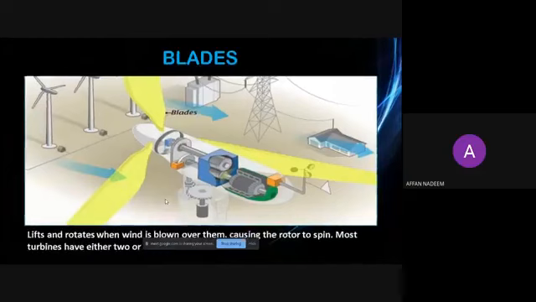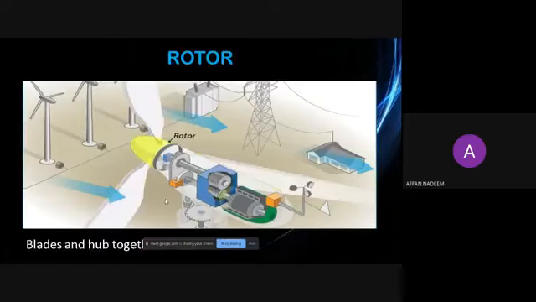First we come to the blades. The blades lift and rotate when the wind blows over them, causing the rotors to spin. Most turbines have two or three blades, or you can say propellers. Then the rotor: the rotor, the blades and the hub together make the rotor.